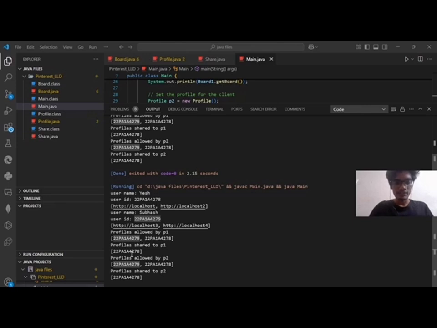Next, these are the profiles shared to P1, like P1 can see P1's, like I can see mine. Next, profiles allowed by P2. These are the profiles granted by P2, like profile 2, the client, has granted others permission to see his boards. These two are the things.